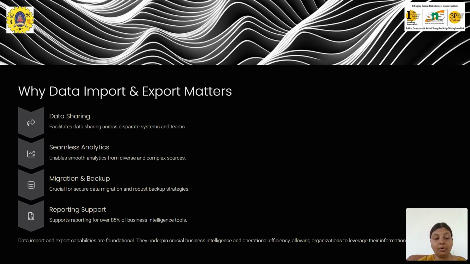Data import and export capabilities are foundational. They underpin crucial business intelligence and operational efficiency, allowing organizations to leverage their information effectively.